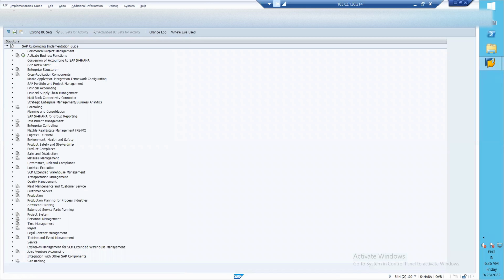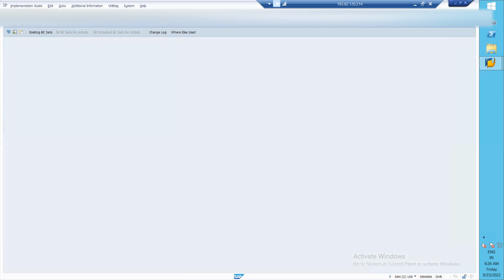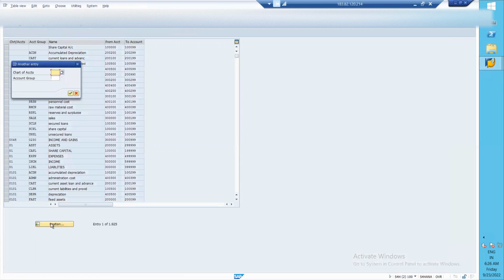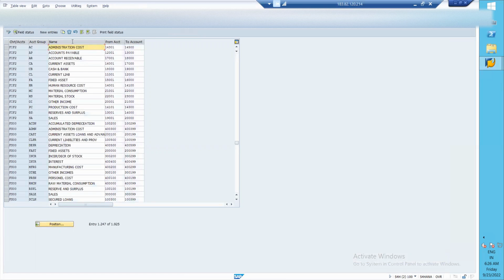Rather than taking the long process, I'm just using the T code OB. So GL account groups, let's search for our chart of accounts FIF. So these are the groups that we have maintained, and these are the number ranges that we have assigned to our groups. So let's begin.